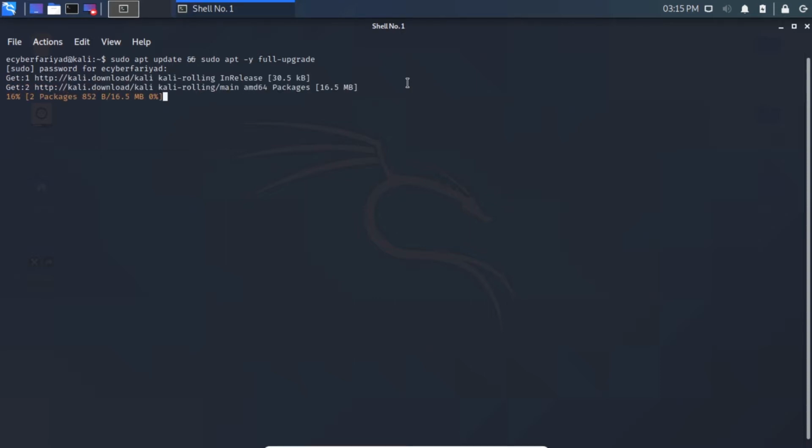And you can see that it has started downloading the official releases, the update packages from the Kali Linux server. So it may take time as per your internet speed. Wait until it gets completed, all the things get installed, and then we will move further.